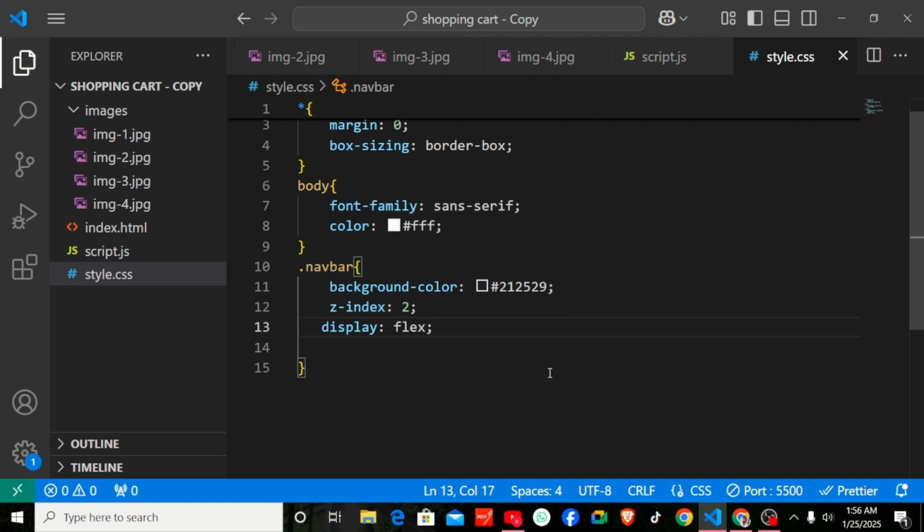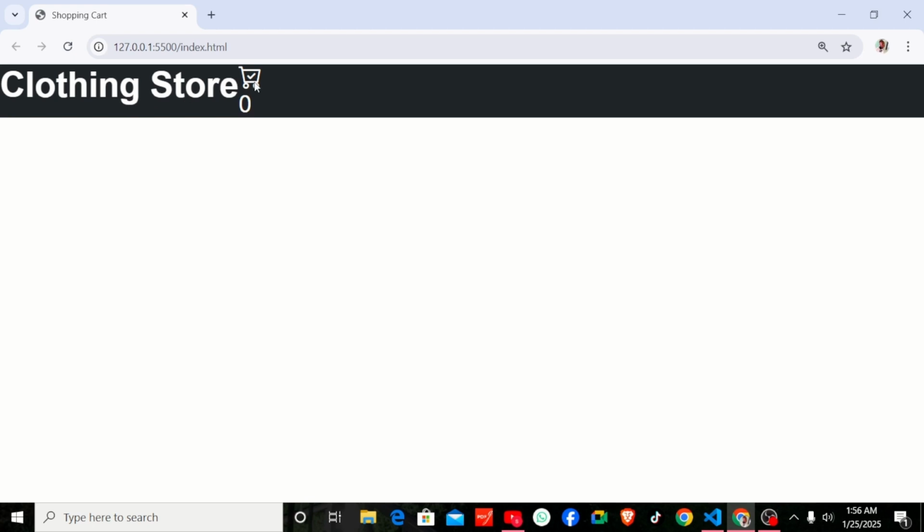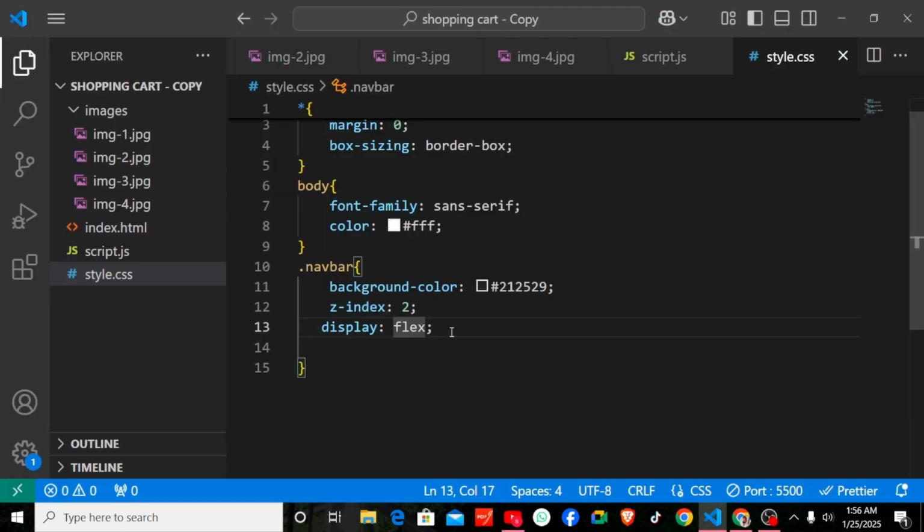Guys, if you do not understand this, now check out. You see, it has moved this content to this side. Now the next thing is justify-content space-between. If you are going to do that, guys, it will move this content here, this cart icon and zero amount here, to this side. Now let me try that and see.